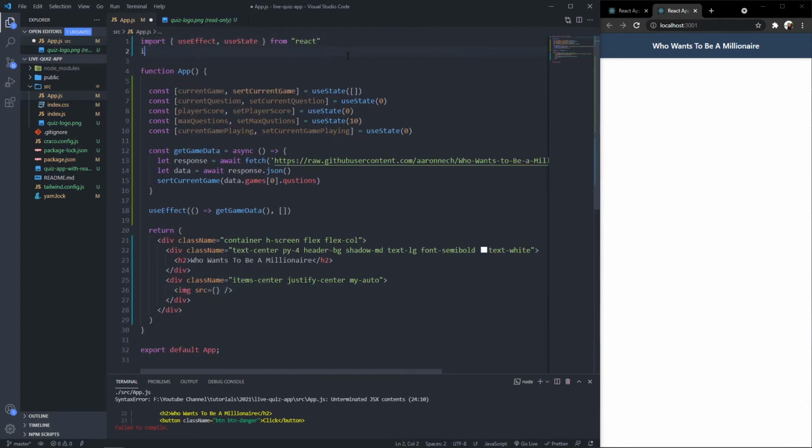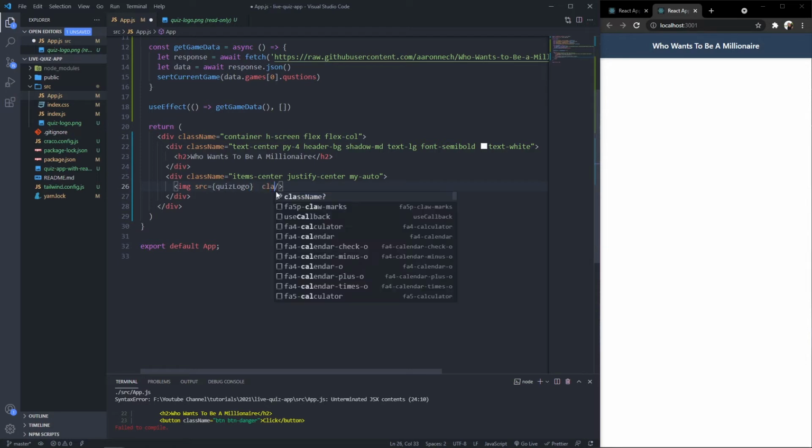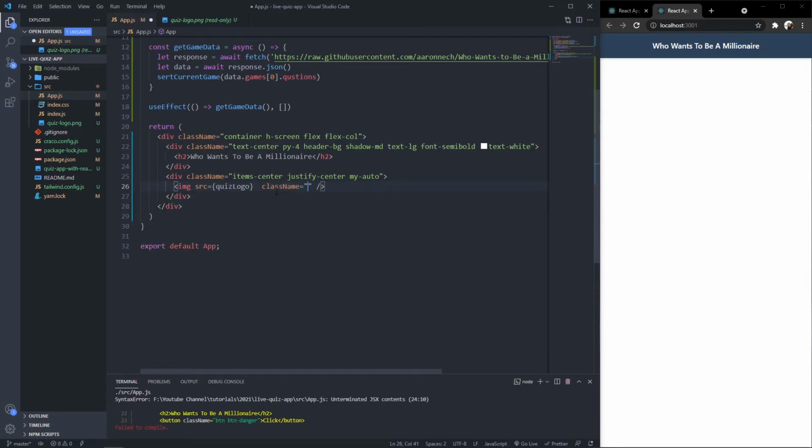So I'm going to do an import here on top. So import, I'm going to call it quizlogo from this current directory and logo.png. Let's copy that, paste it there, and style this logo also using Tailwind classes. So what I want to do is just set this logo's width to a third of the screen, which is 33.33%. And also I'm going to do a margin on the x-axis of auto, so it's centered, and margin bottom of 4, so I'm putting a margin bottom of 16 pixels.